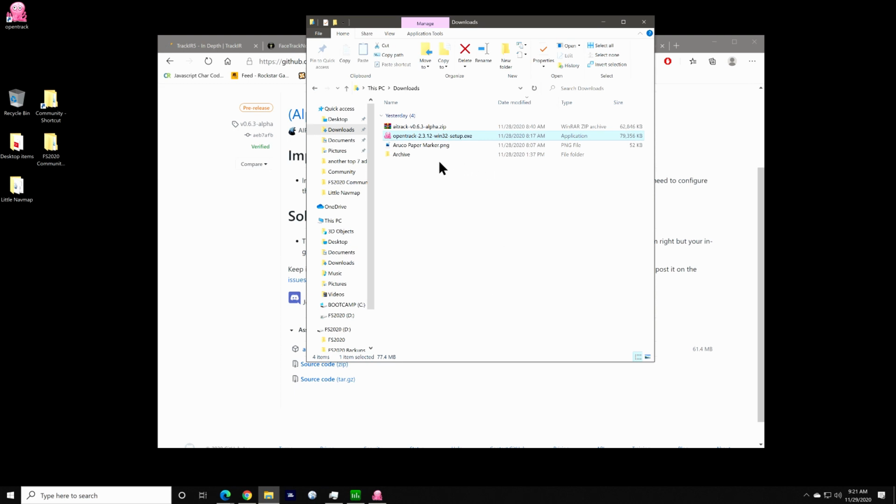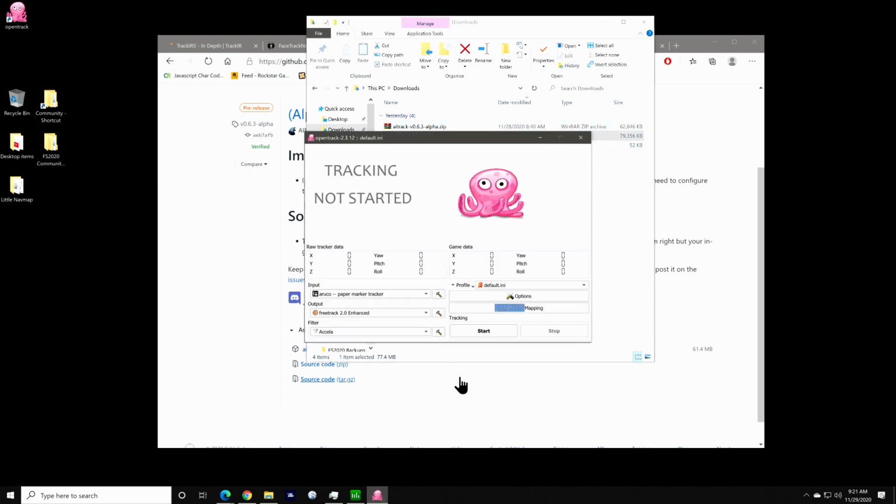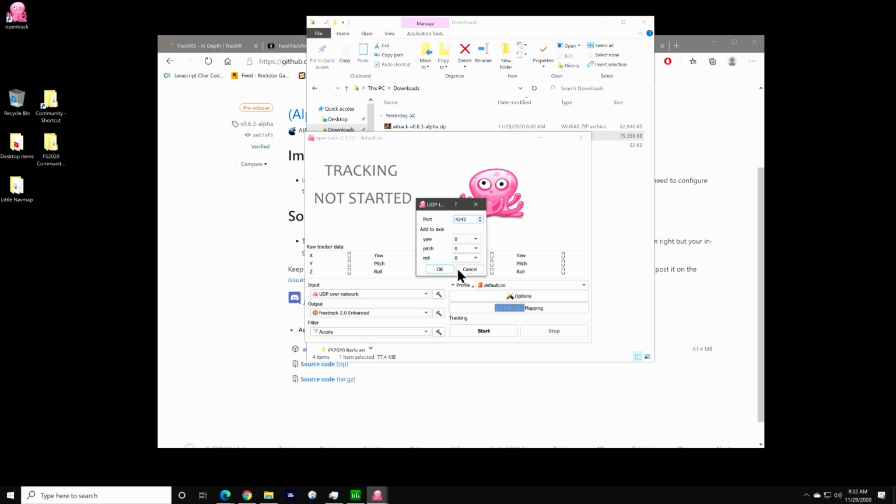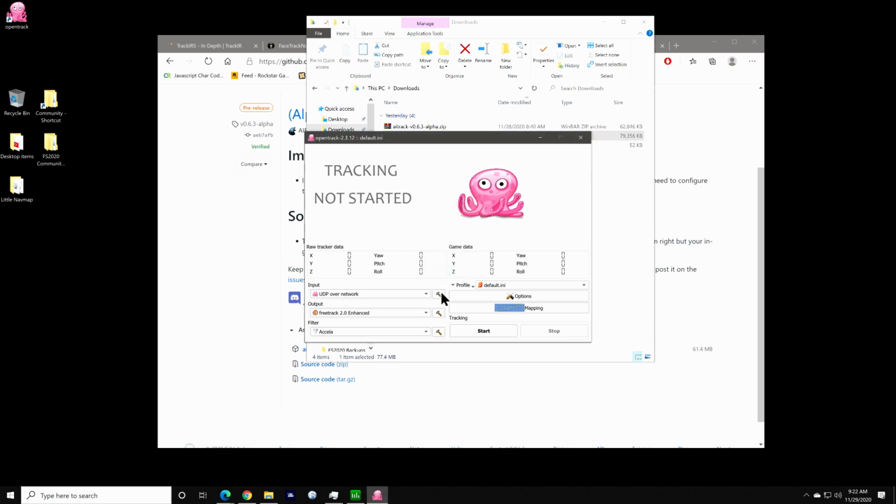Now, on the OpenTrack's main screen, click the Input drop-down and select UDP over Network like this. Now click the little hammer next to the drop-down to get the properties for that setting. Make note of the port setting, as we will need this value in a moment. My default was 4242 and that worked fine. Click OK here to dismiss this dialog box.